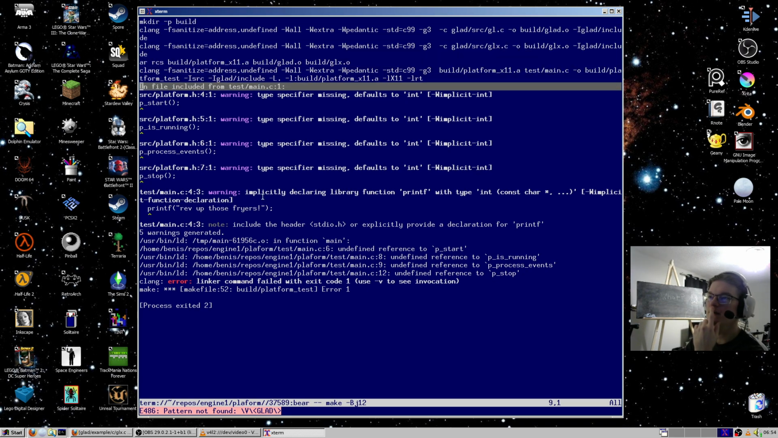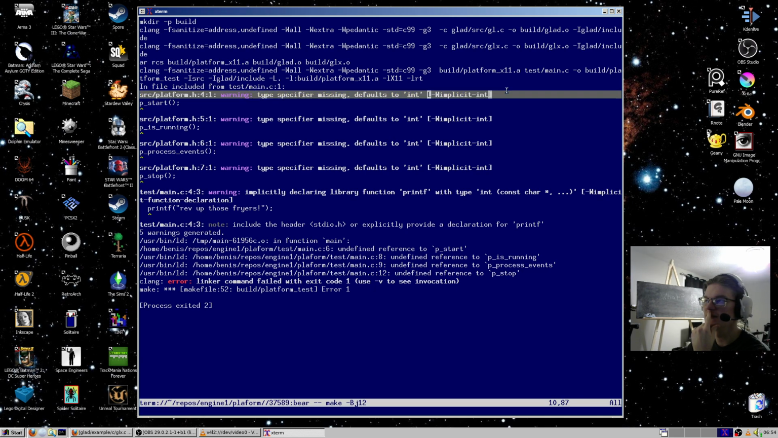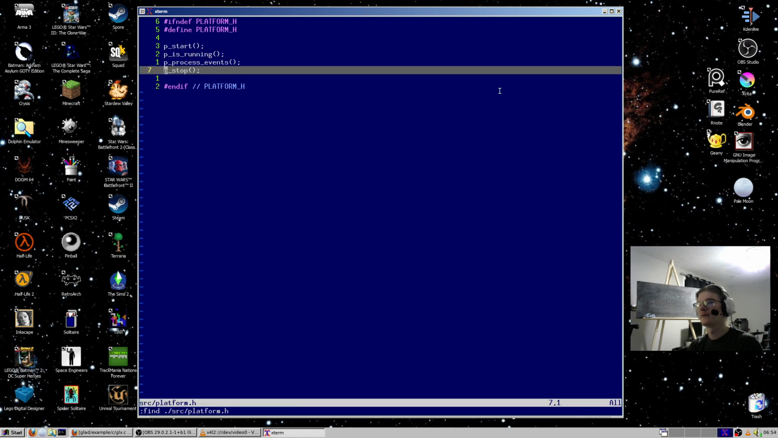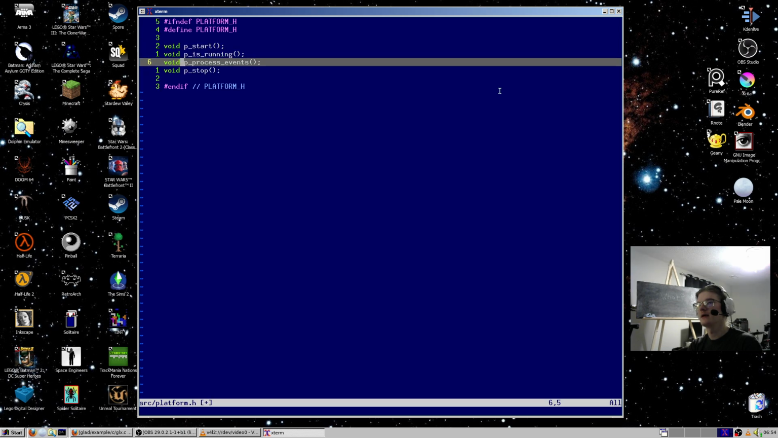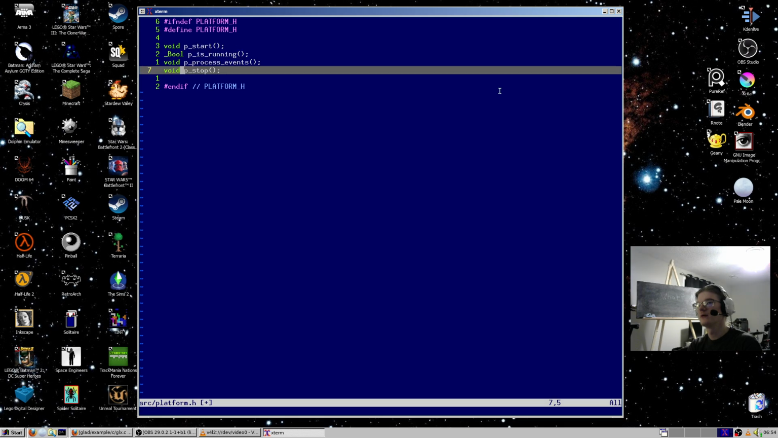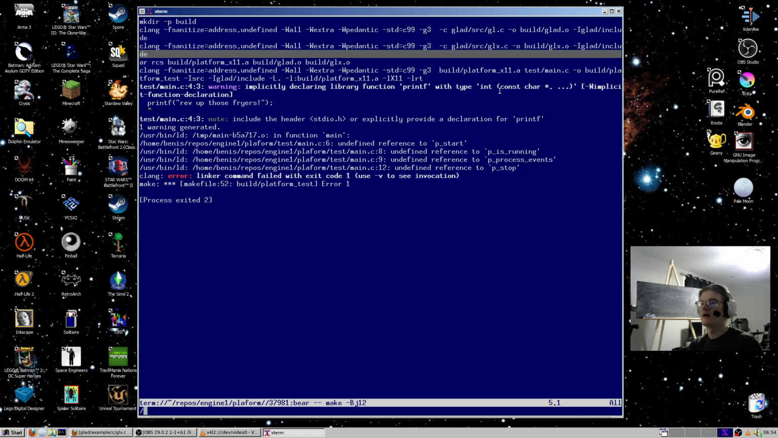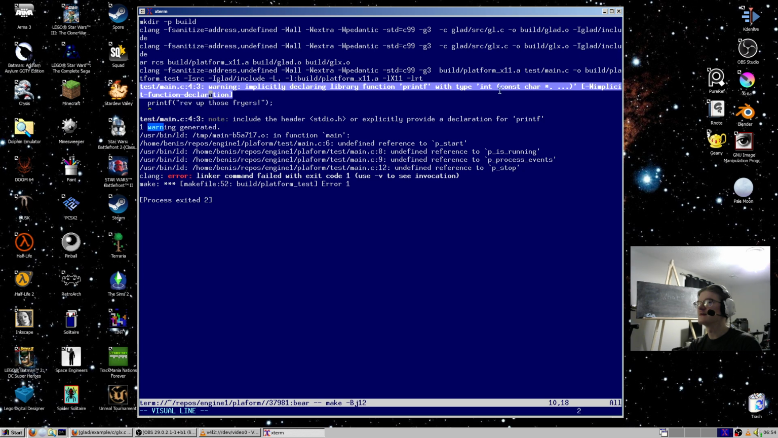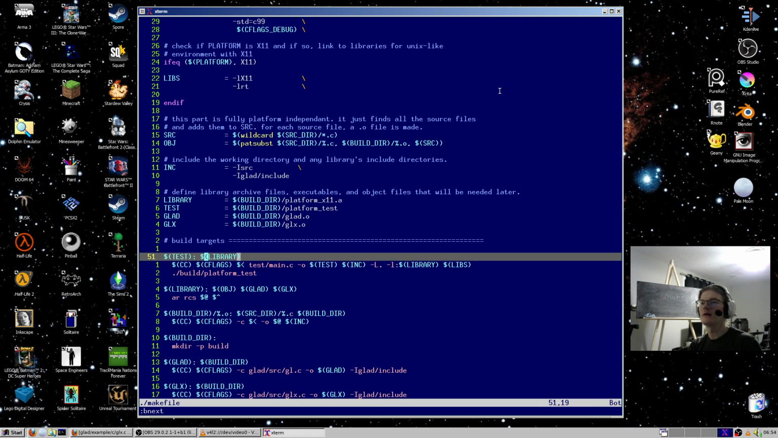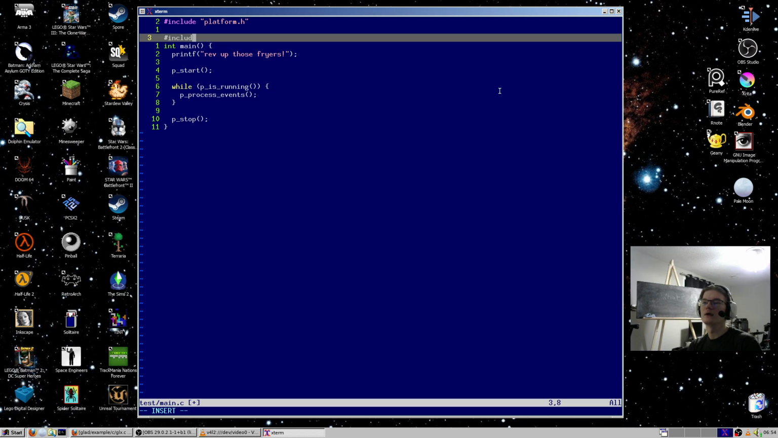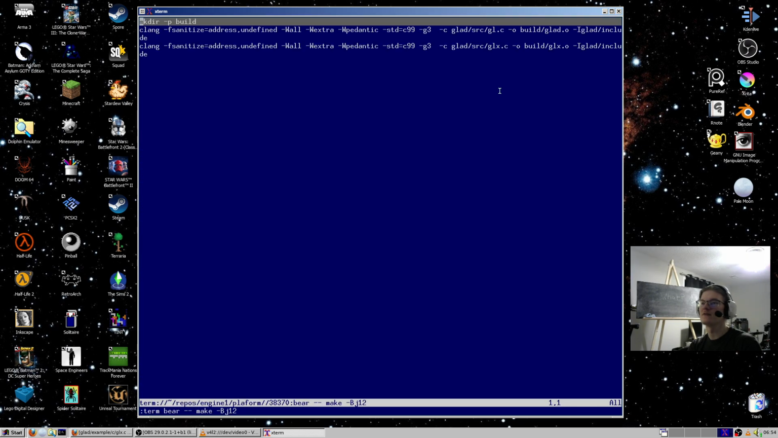All right, so next up, warning: type specifier missing, defaults to int. Yes, because in platform.h we need to give all of these types. Is running should be a bool. Process events and stop can both be void, and then start can also be void. So that's fine. Now we have implicit declaration of printf, so let's include stdio.h, and this should fix that problem.